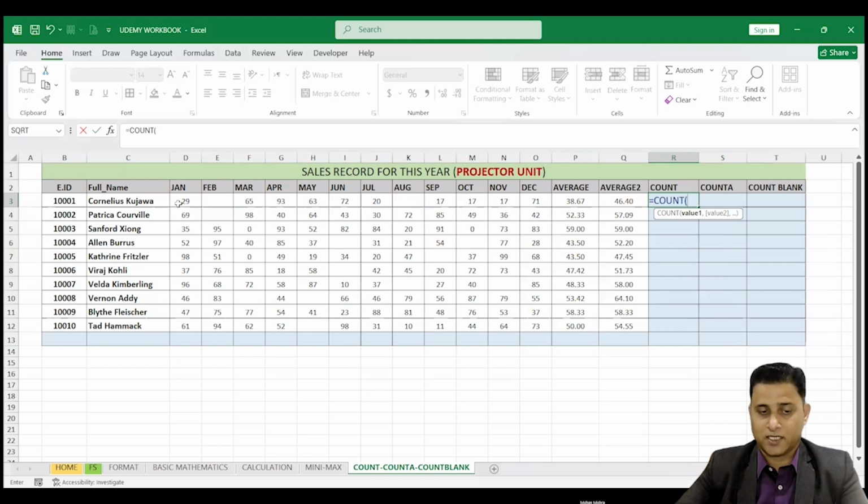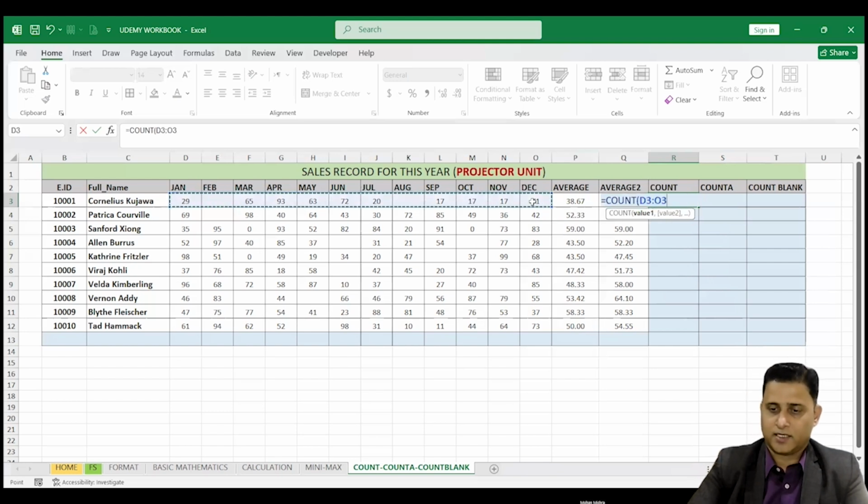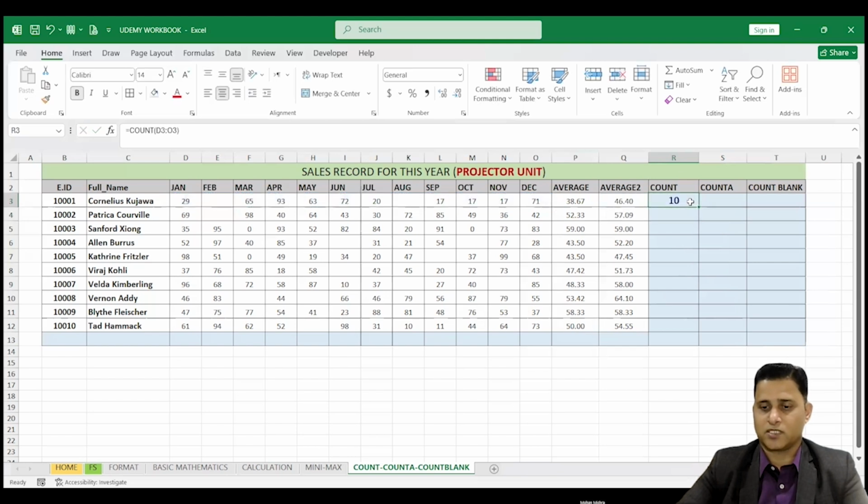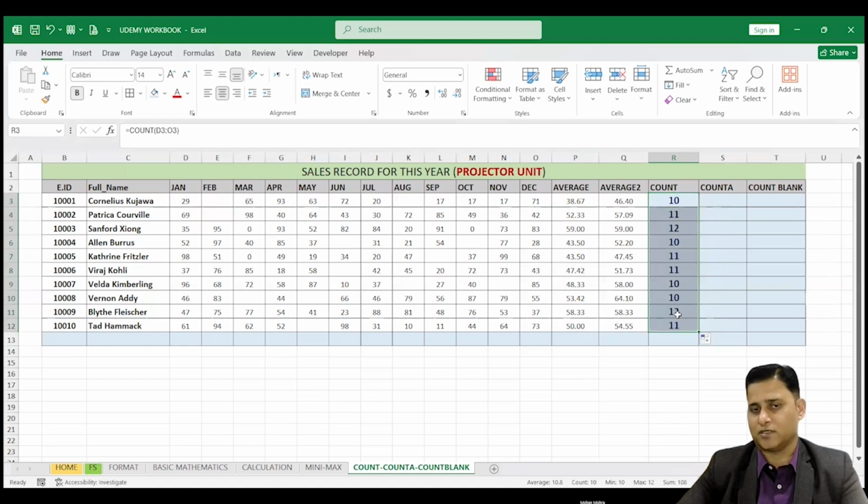So I can select the range from here to here and press enter. It gave me 10 values. It means I am supposed to enter 12 months of data and I am receiving only 10. If you can see, one is blank here, one is blank here. Then when I drag this one, it will show me the result of how many entries I have actually entered.